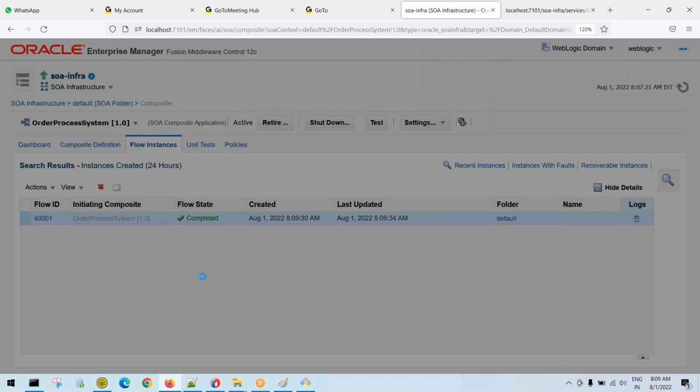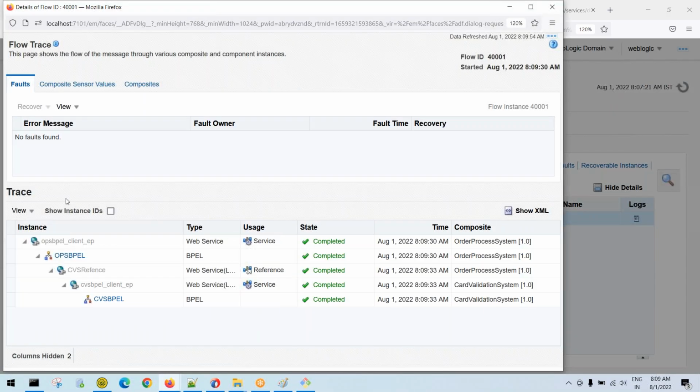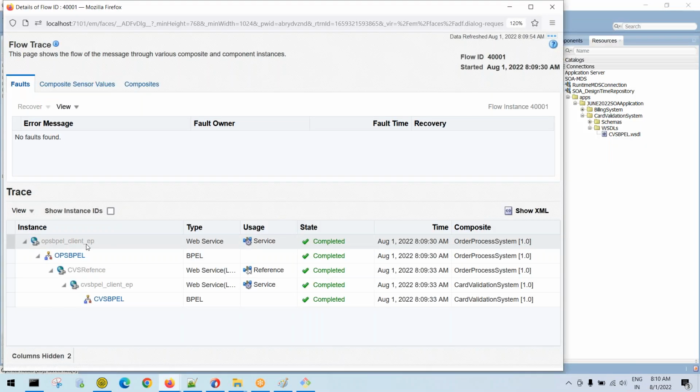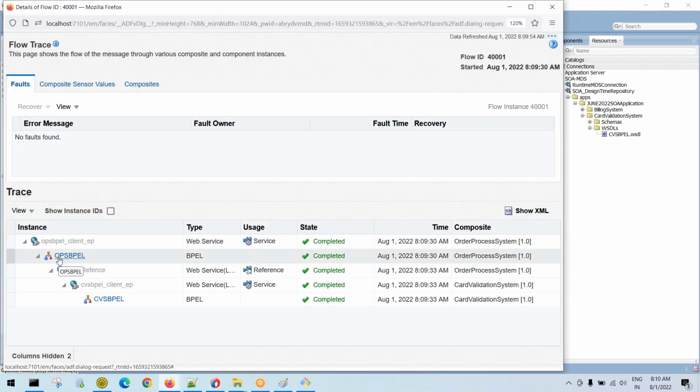Observe what it is doing. See how our program executed, our order processing system. See, this is how it started. This is the first component, Client EP. Client EP is the first component, and the control went to OPS people.